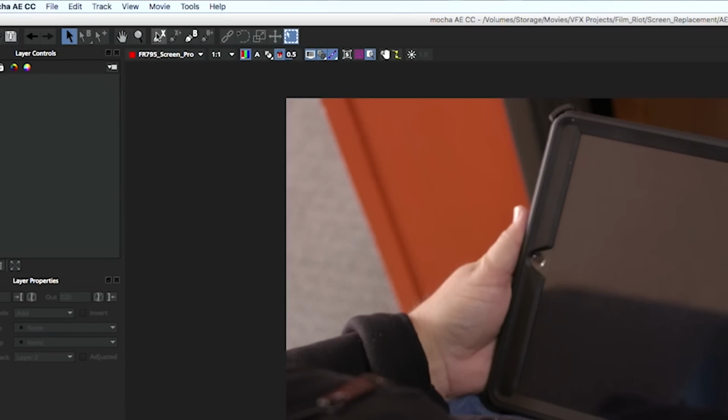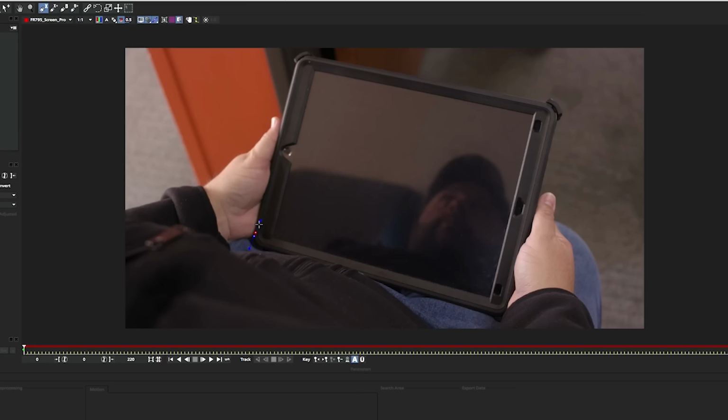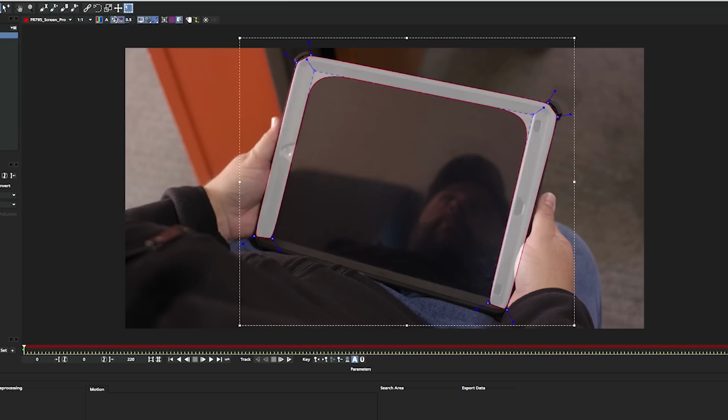Then we're gonna click the Create X Spline Layer tool and create a mask that covers only the edges of the screen. You don't wanna draw a mask over the reflections in the screen. If you did that, Mocha would try to mask the reflections inside the screen instead of the screen itself.